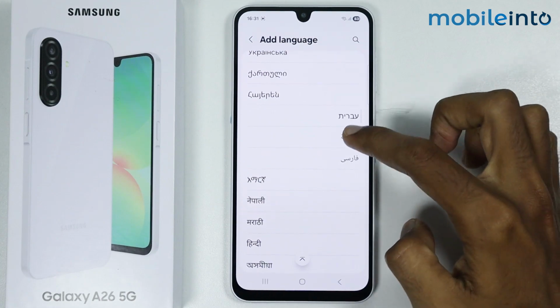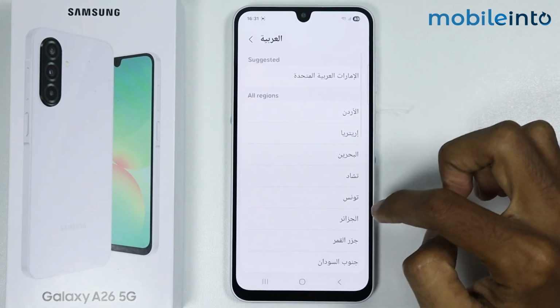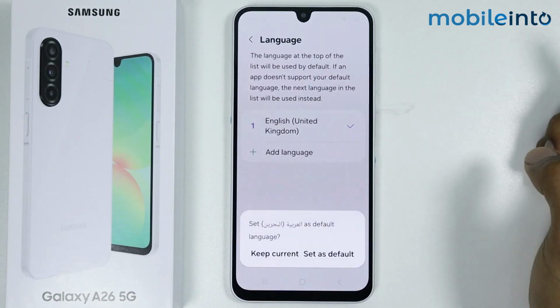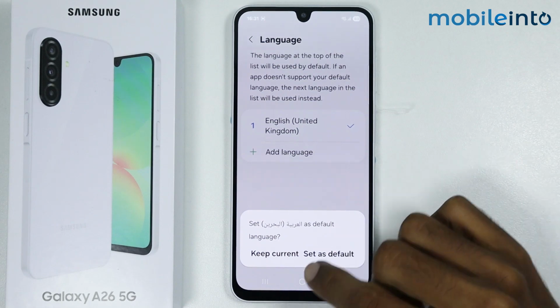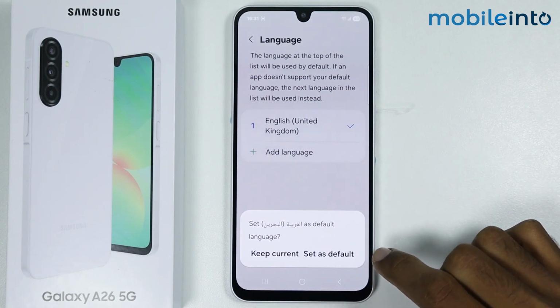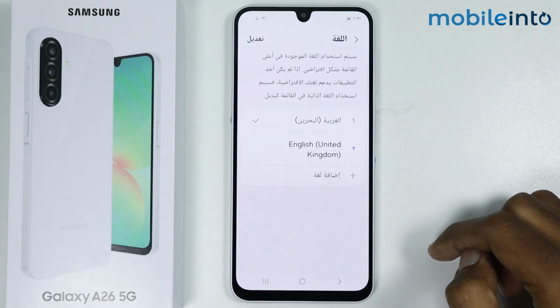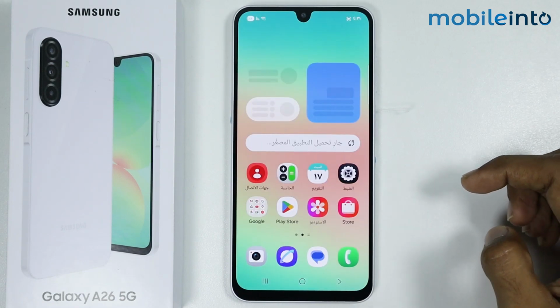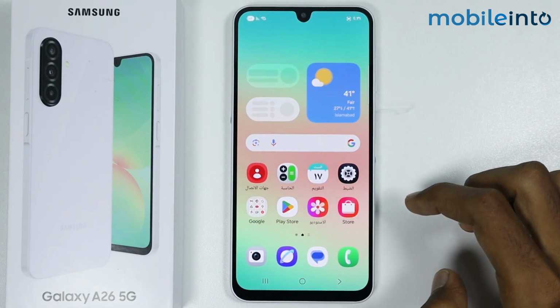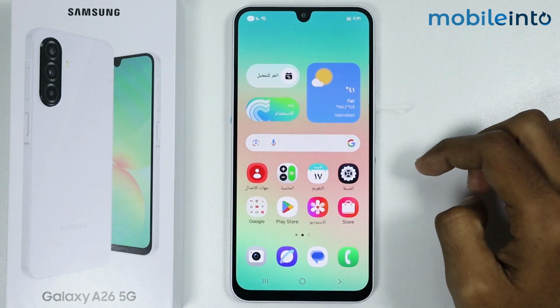Now from here, just select any language from here, just like that. Now from here, if you want to change the language, just tap on Set as Default. And as you can see, we have successfully changed the language on our smartphone.